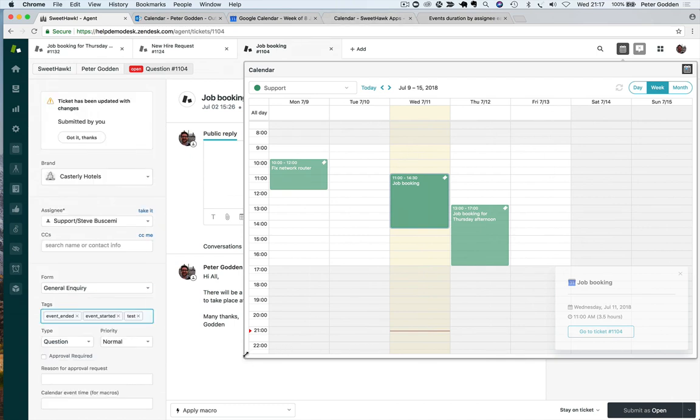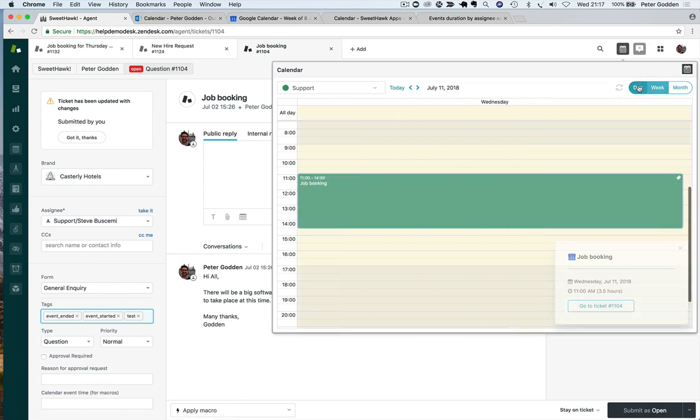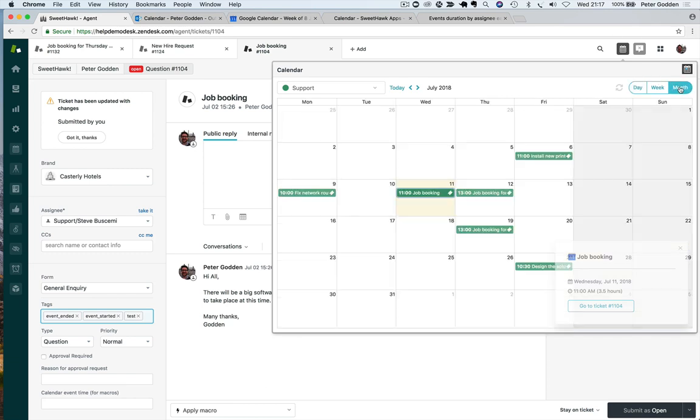Cool. Okay, so a couple other things I'll point out is that this box here with the calendar is resizable, so you can resize it to work better with the size of your screen, and flicking back and forward with the ticket. You can choose to view the events based on a specific day. If you've got lots of events on a ticket, that's going to be really helpful. And then if you need a helicopter view of everything that's happening, you've got your month view there as well.